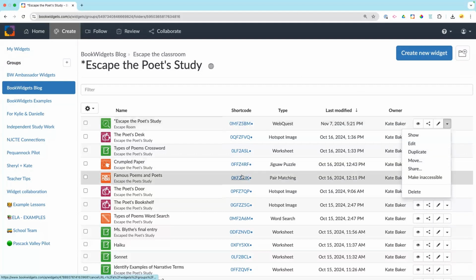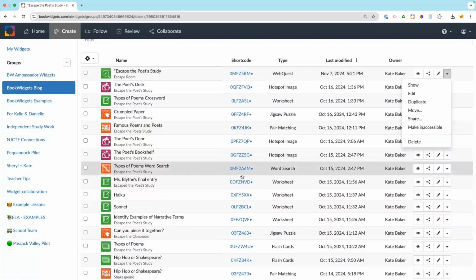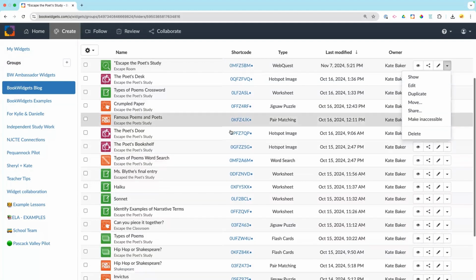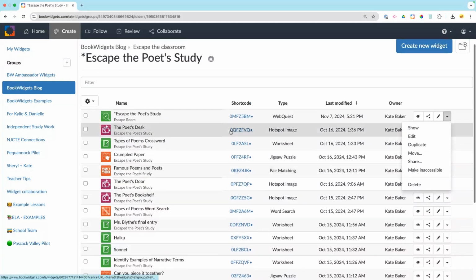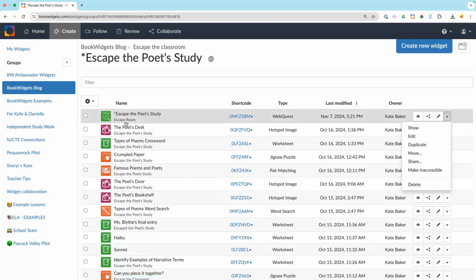For these more complicated widgets, and complicated just means that I've added so much stuff in it, this particular one, I've designed it so that I don't need to actually go check the answers because it's all auto graded. And if they're able to escape the escape room and make it to the last page, I know that they've done all the steps prior to that, and I don't need to grade all of that.